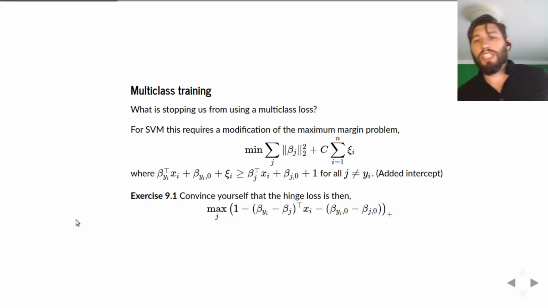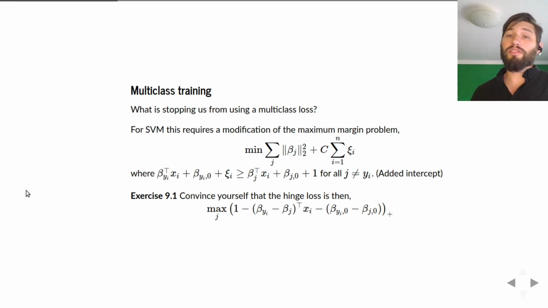So let's talk about multiclass training. What's stopping us from using a multiclass loss? So a loss that actually takes in the multiclass response instead of thinking of these as a binary response, or separate binary classifications. There's nothing really stopping us from doing this. For SVMs, it's a little bit subtle exactly how we make this modification. You can imagine the way that we could do it, and this is in general how we're going to do it for linear methods, is we have a lot of different separating hyperplanes or potentially separating hyperplanes.